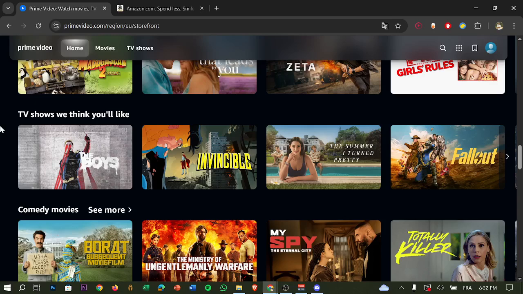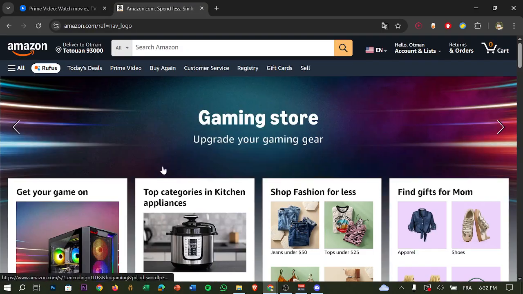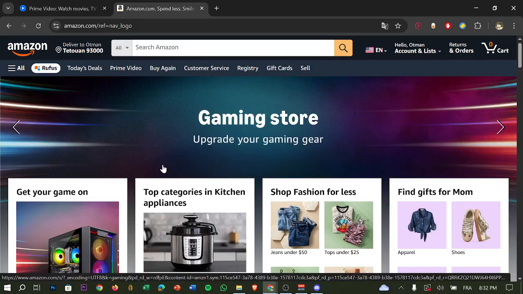So redeeming a gift card adds balance to your Amazon account, which you can then use for rentals, purchases or subscriptions on Prime Video. So go to the Amazon website first. Okay, so open the Amazon website, not just Prime Video. Sign into your account. Okay, redemption is handled via Amazon.